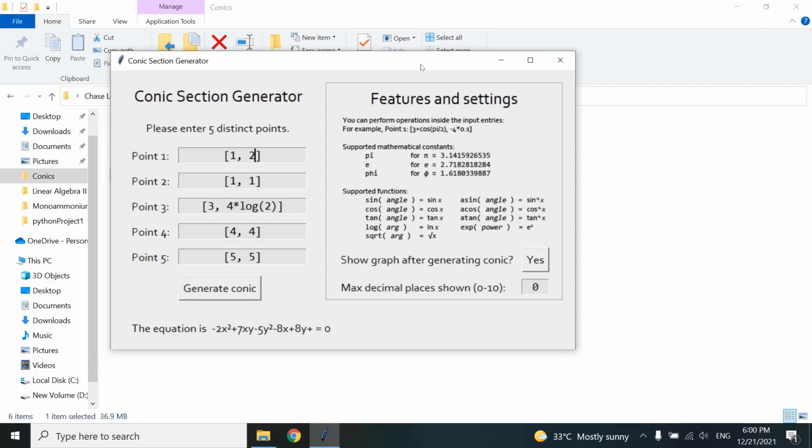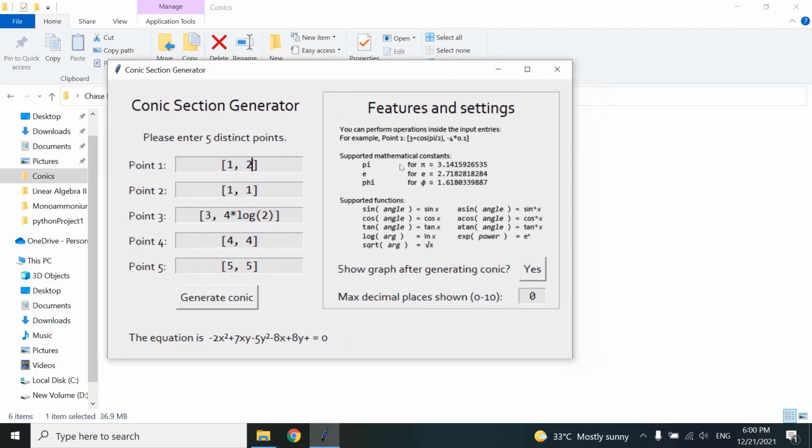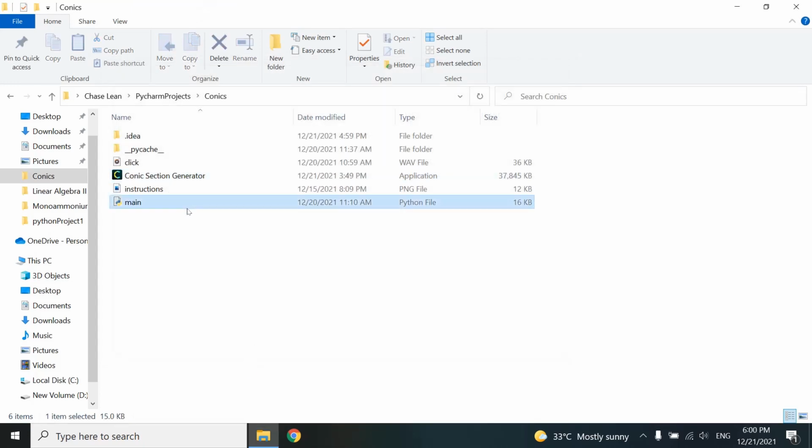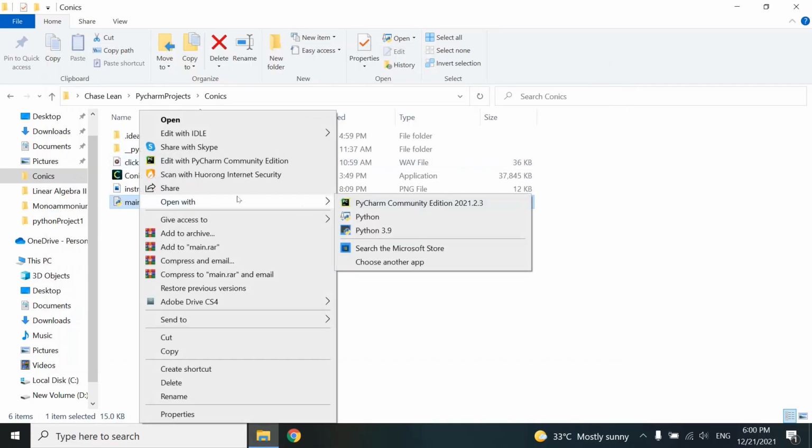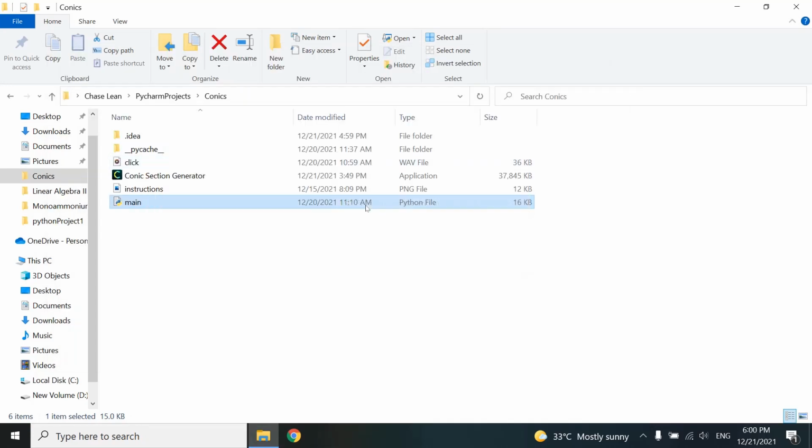So now we are done with the interface of the program, and let's move on to the code and see how this program actually works. We have moved on to the code here.